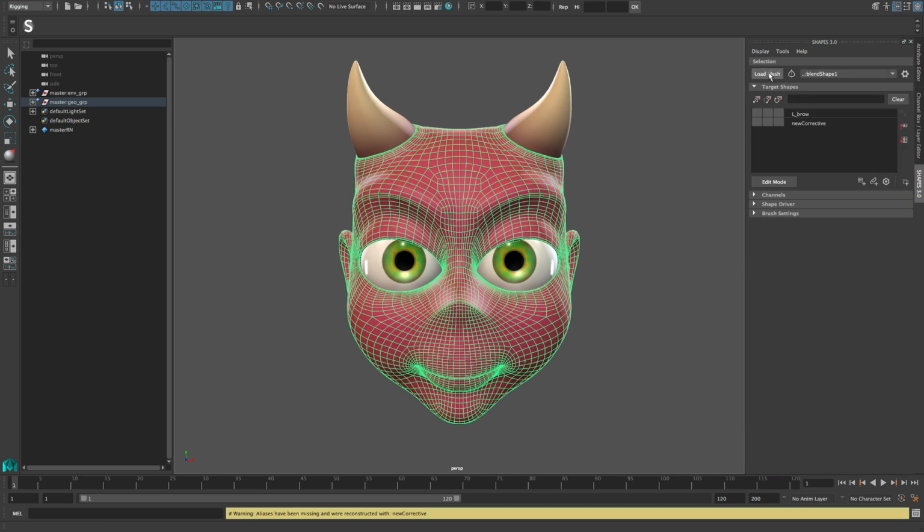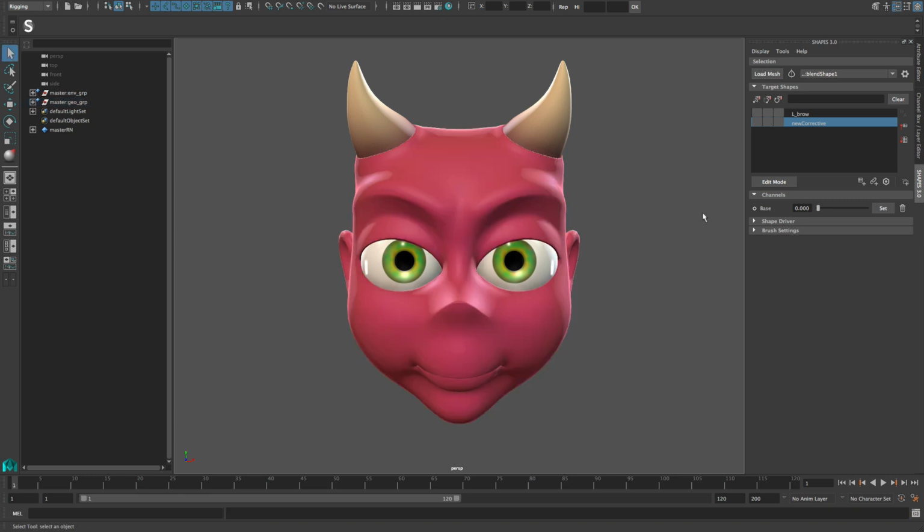We get a warning information that some alias names have been missing and were reconstructed with the information stored on the blend shape node. As a result, the target shape added to the referenced file is showing up correctly in Shapes. This will happen anytime you reload the scene. Therefore, it's best to export the added changes to the referenced file and apply them to the source scene.